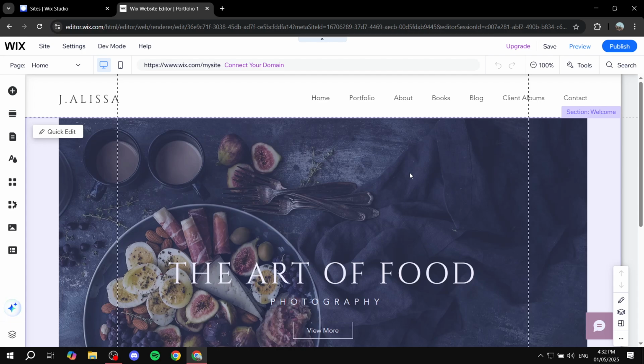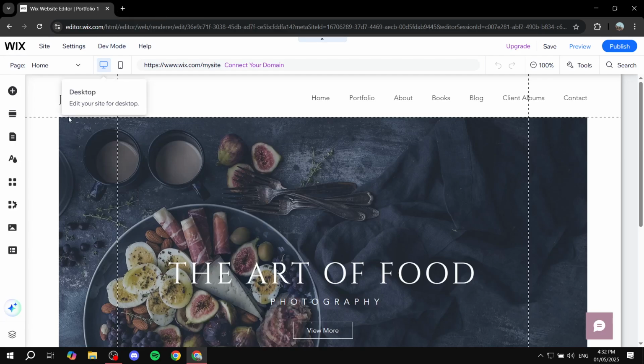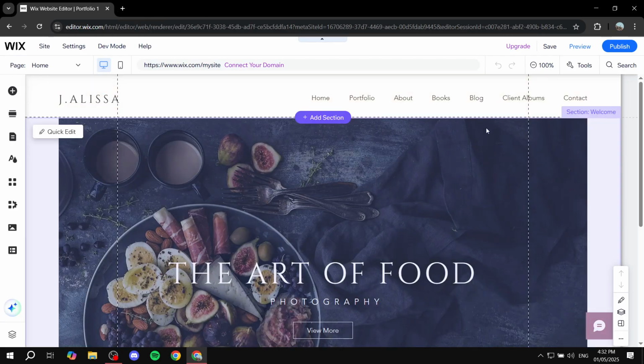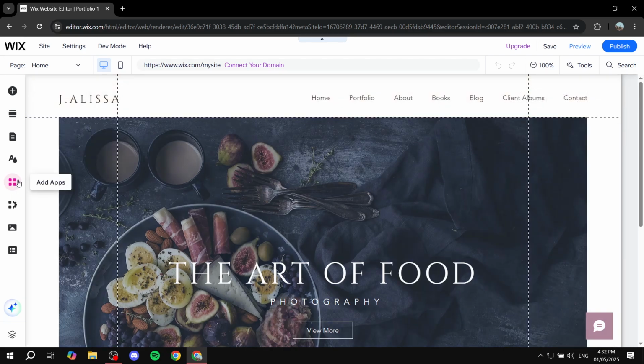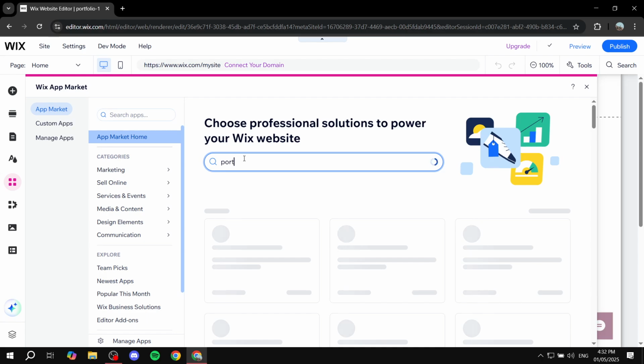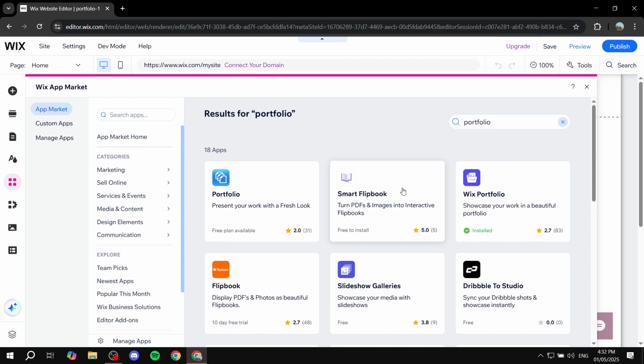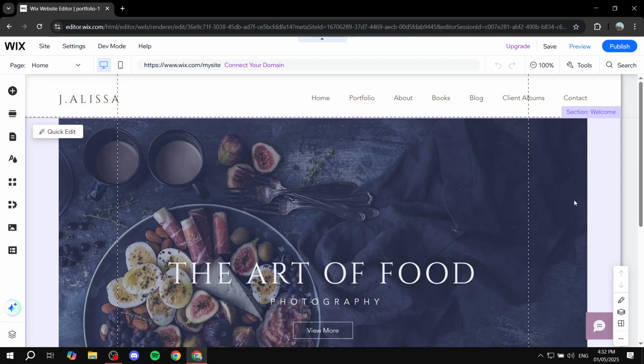But first, if you did not install the portfolio app from the previous step, you just want to open up your editor like so. Go to add apps from here on the left side, go to app market and just search for portfolio. So portfolio. And you should be able to find Wix portfolio. This is going to be the app that you will need to install, which is this one. Just go ahead and click on it and click on add to site, and this should have you set up with us. So you should be on the same timeline right now.